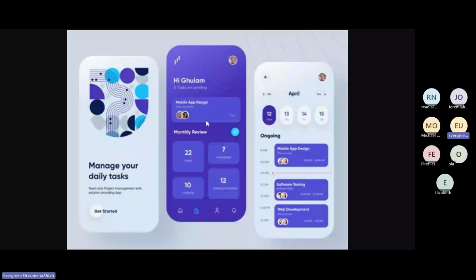And then the same thing here. Look at this card, it looks balanced. What is here, this monthly review, is equal to what is here. Then the cards, they all balance out each other. So this screen has a very good composition and a good layout. Everything balances out. Likewise, this third one here, everything balances out.